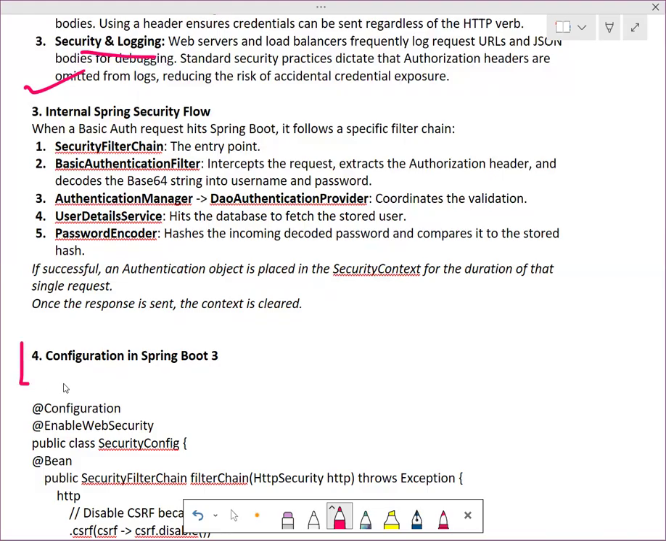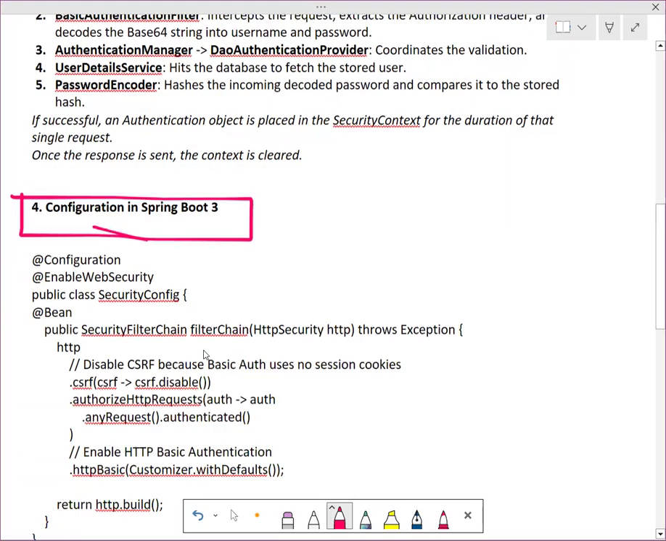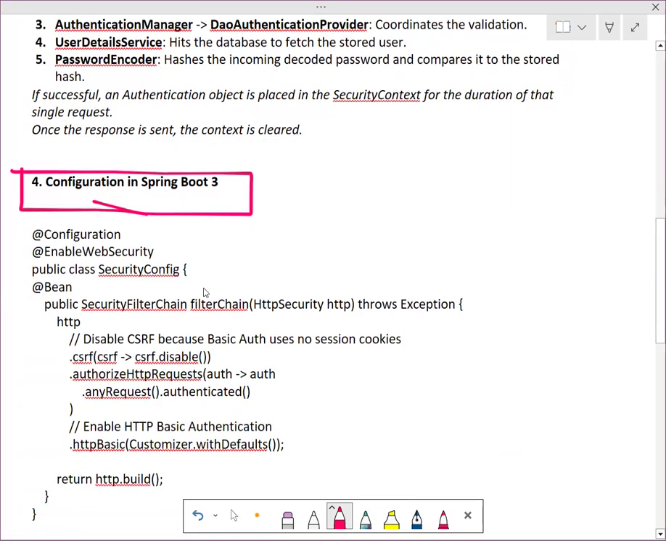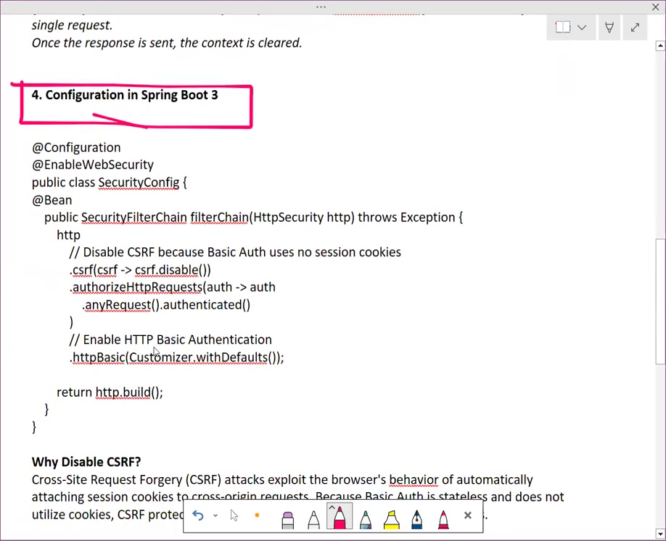Next, how to configure it in Spring Boot 3. Let's write the code like this. In modern Spring Boot security, enabling basic auth is incredibly simple. We just configure our security filter chain. You can see the Configuration annotation, EnableWebSecurity annotation, public class SecurityConfig. Then we create our Bean SecurityFilterChain, which may throw exceptions.